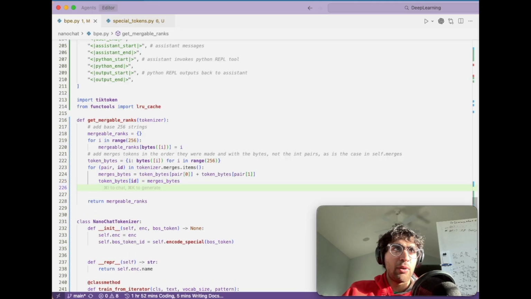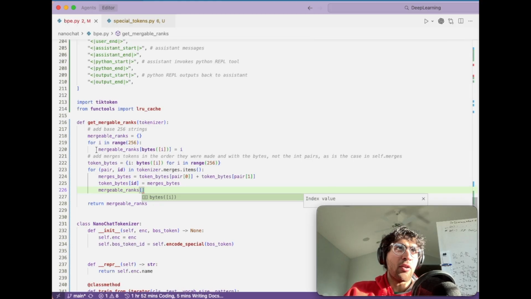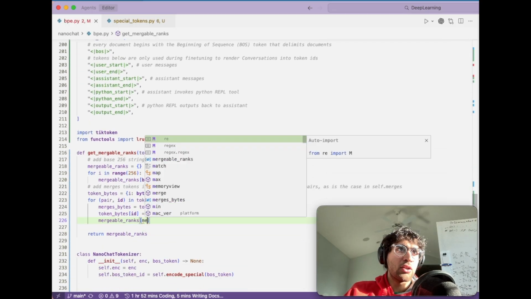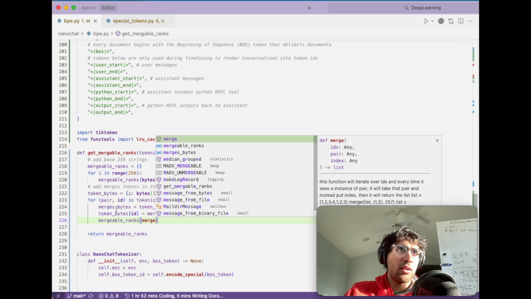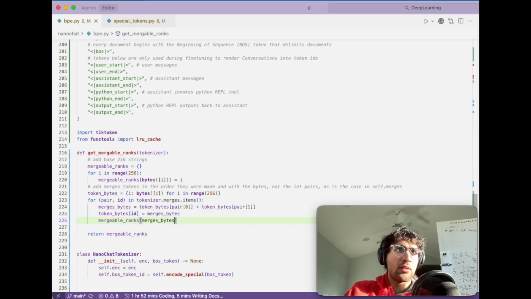And then lastly, we can create our mergeable ranks for that entry, which would be a mapping from bytes to integers. So merge bytes, right? Merge underscore bytes equals the ID. And there you go. You have a mapping now from the byte string, not binary, to the ID.